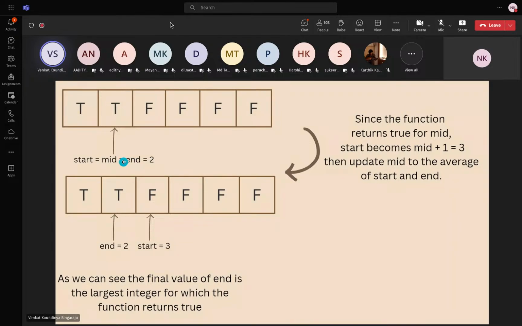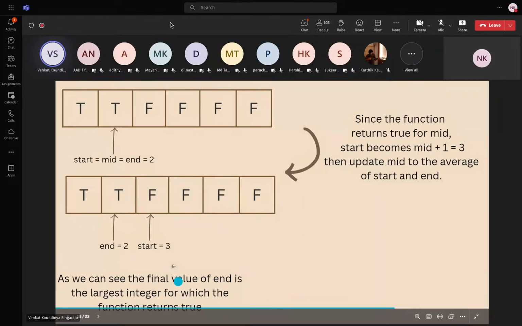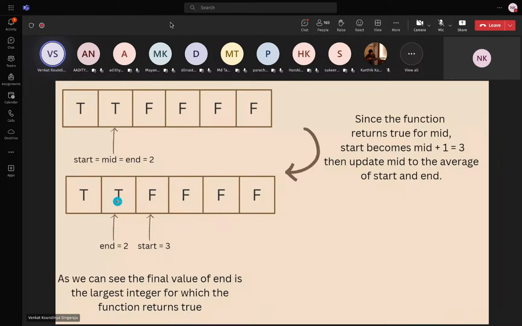And now the function returns true for mid. F of 2 is true. So start becomes mid plus 1, which is 3. Now your start becomes 3 and end becomes 2, and start is no longer less than or equal to end. So you break out from the loop. And now your final value of end, which is 2, becomes your answer. That is, 2 is the greatest integer for which your function returns true.